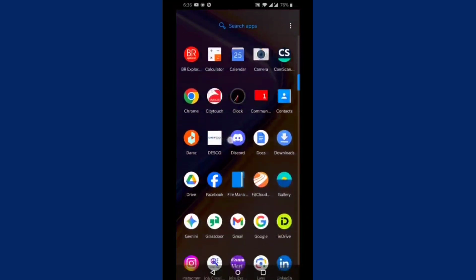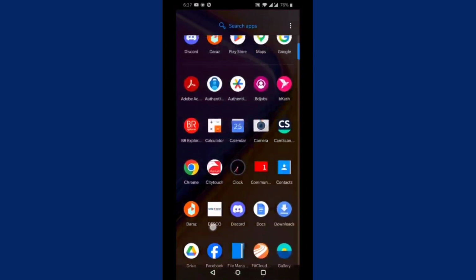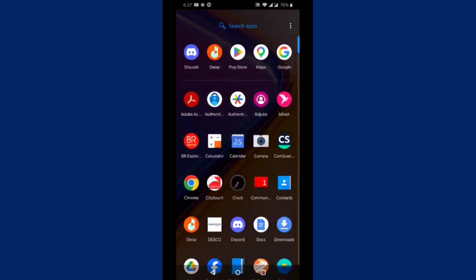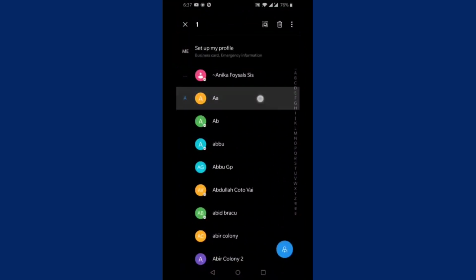Next, within the contact details page, look for the share icon, which often resembles an arrow pointing outward or may simply say share. Tap on this icon to reveal the available sharing methods. You will see options such as messaging apps, email, or Bluetooth. Choose the method you prefer based on how you want to send the contact information.